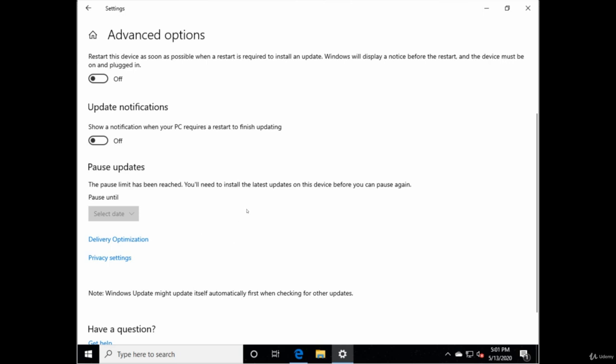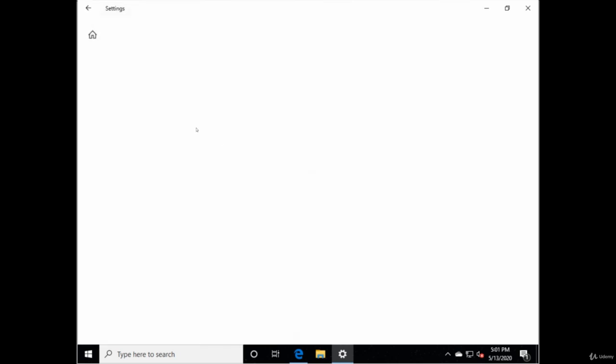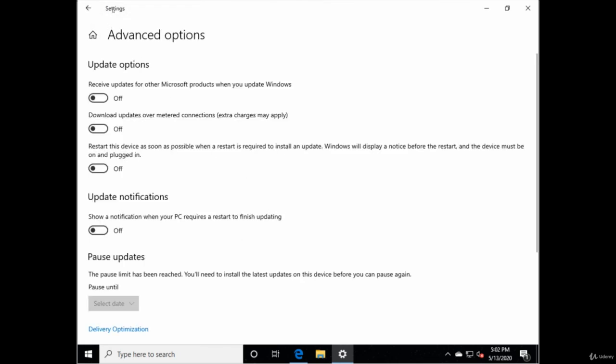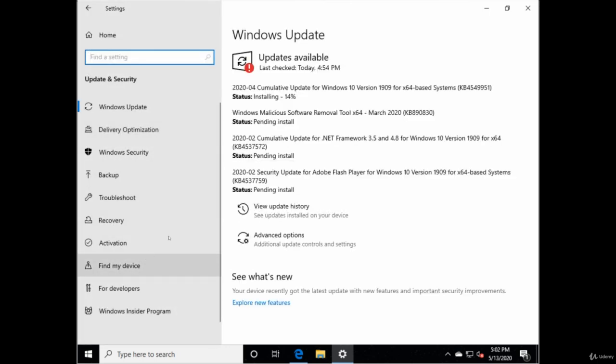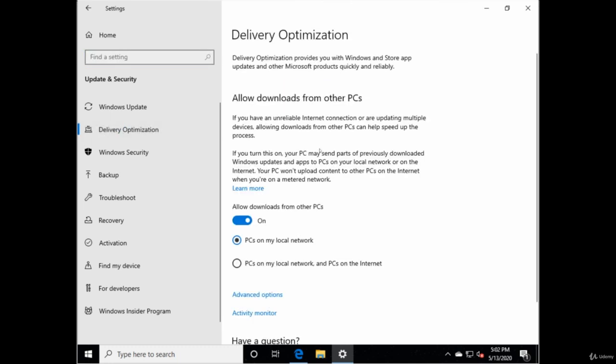Okay, now the other thing I want to show you is delivery optimization. You can get to delivery optimization by going there, or again, if you are back on the Settings app main homepage here, you can get there by going to Update and Security, and then clicking the delivery options directly. See how it shows up right here as a button. So I can click that.